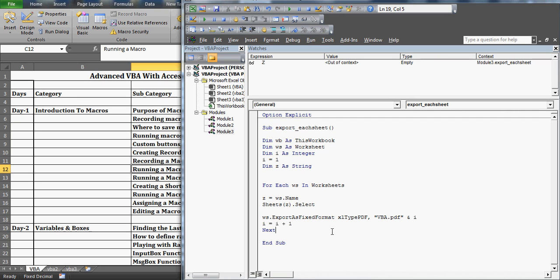So you'll have the 3 sheets with the names VBA PDF 1, VBA PDF 2, VBA PDF 3, right? Because you have 3 sheets here. So now I guess we are good to go. Let me show you. Let's just run this again. Okay, so for each has started now. Z is now VBA, so this will go to the VBA sheet. I'm already on the VBA sheet. This will be exported now to VBA PDF, and the I will pick this one. So we will now have a VBA1 file on my desktop.